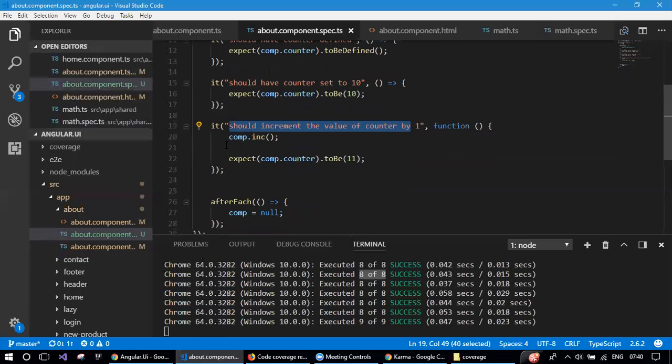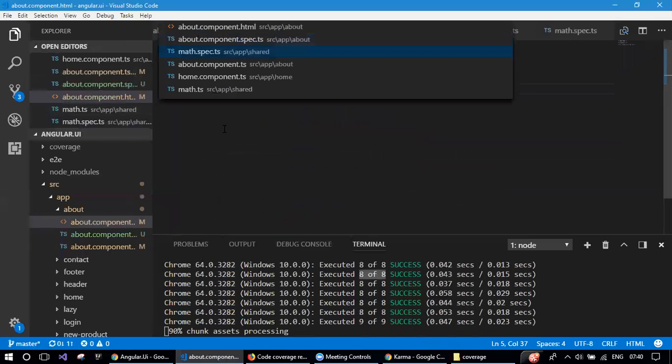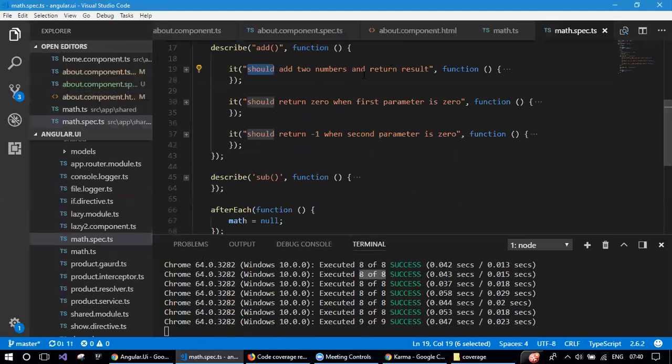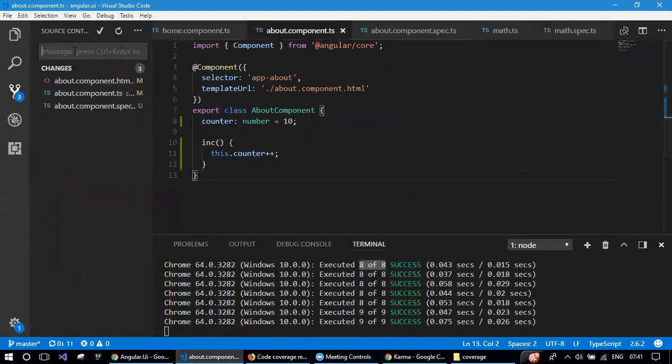Okay, we'll stop with this about component, and that's how you test your component. This was a very simple component. About component, if you go back and check one more time, it doesn't have any dependencies. It's just a simple independent component.